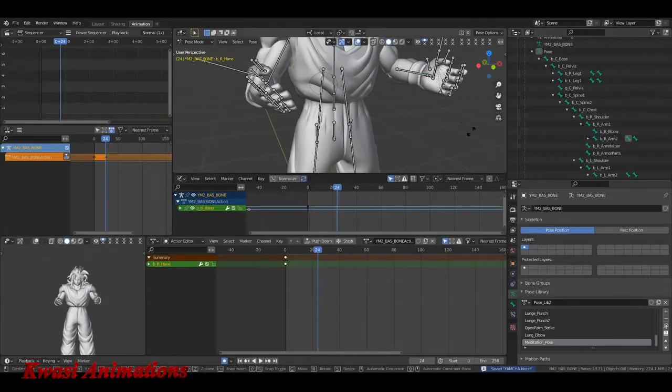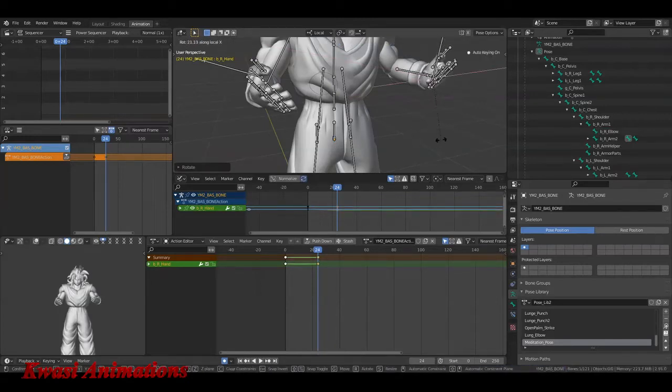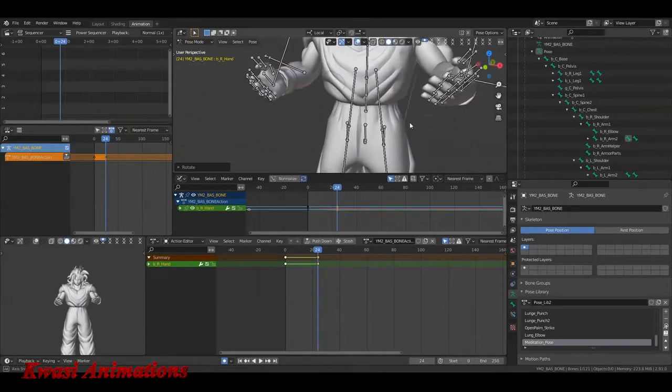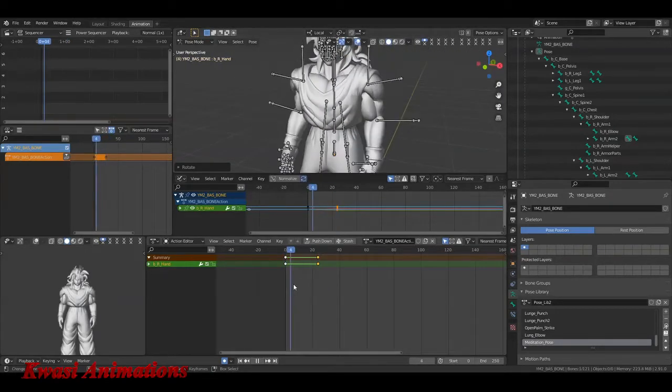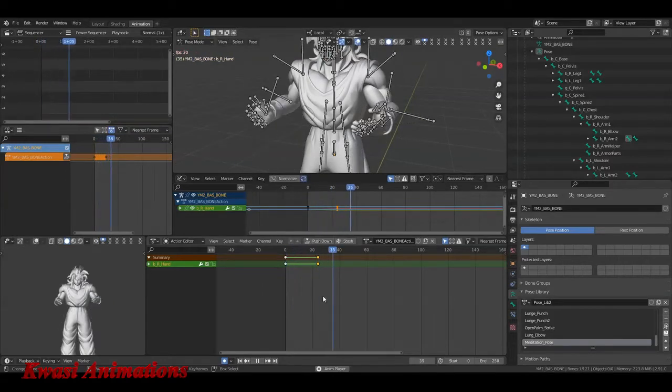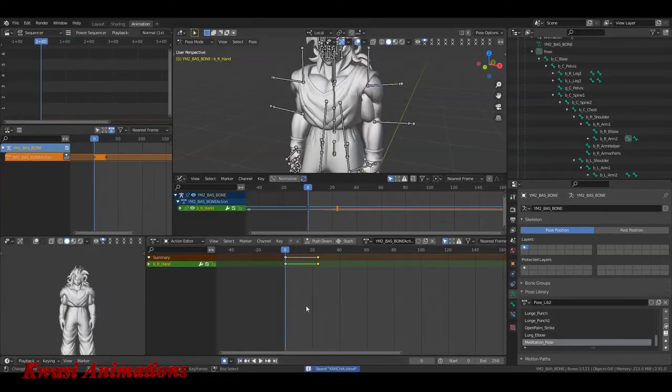Don't forget to save. All right, so now he's shrugging now, right? Okay, so you might say, well, all right, cool. That's cool, he's shrugging. And you see how slow that was? Because again, I have it at 24 frames.